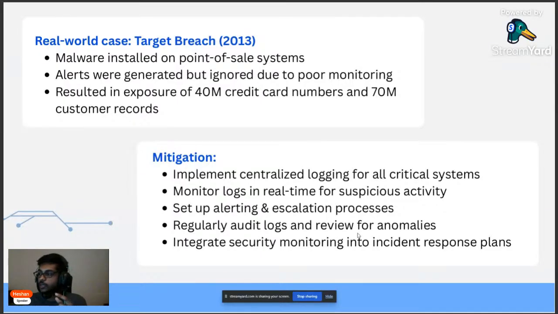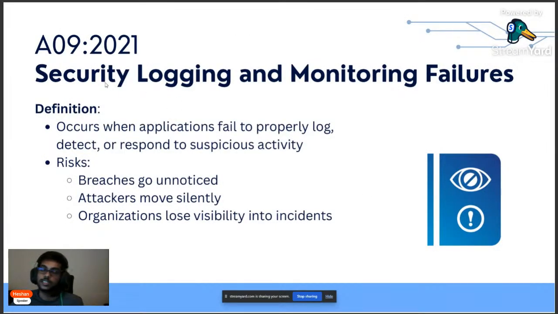Integrate security monitoring into incident response plans. This means, imagine there was a DoS attack, what are you going to do? If there's proper monitoring and proper alerting, you can block those requests. If no one blocks it, your server is going to crash. That's what will happen if these vulnerabilities exist.